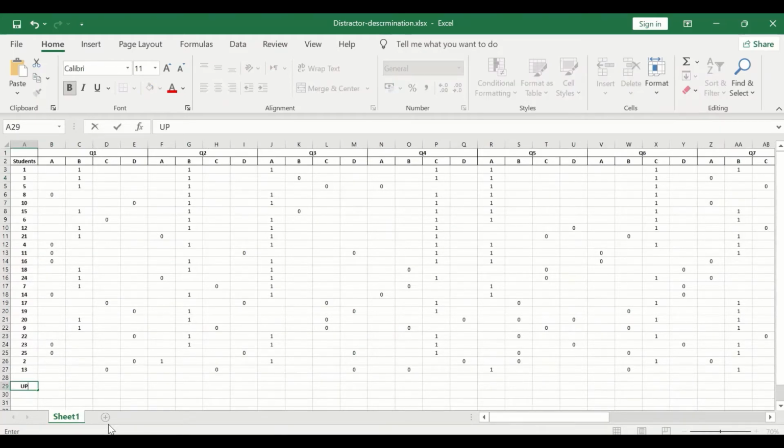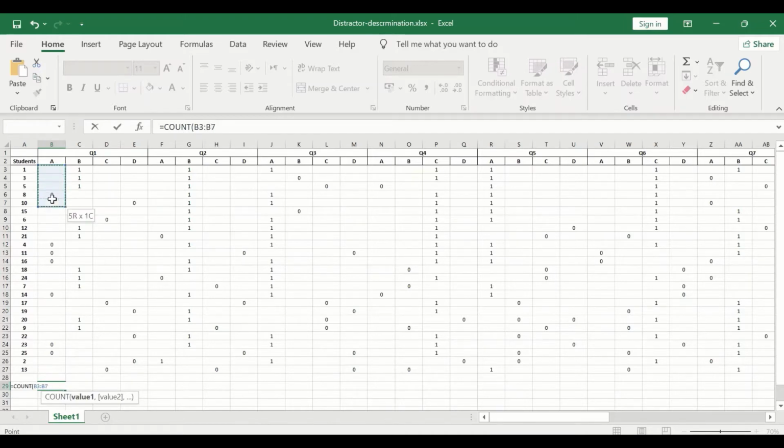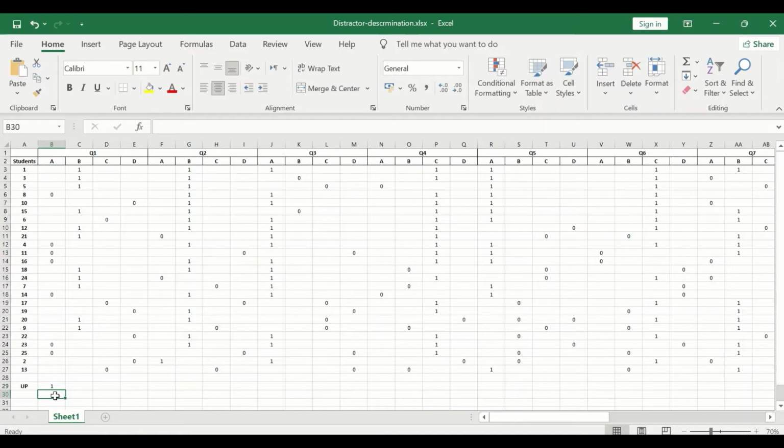upper group, and to count the scores in each group, next to the upper group cell, insert the equal sign, then type count, select the count function, and then select the first 7 scores or data for the first 7 students. And if you click on enter, a value is generated.